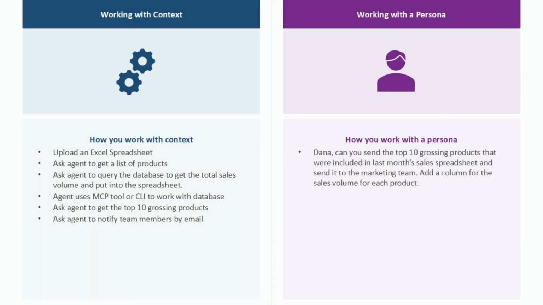Let's look at what it actually looks like to work with an AI agent using just the context window. Say you need a report on your top selling products. Here's what that workflow looks like today. You upload an Excel spreadsheet, you ask the agent to get a list of products, you ask it to query the database for the total sales volume and add that to the spreadsheet.